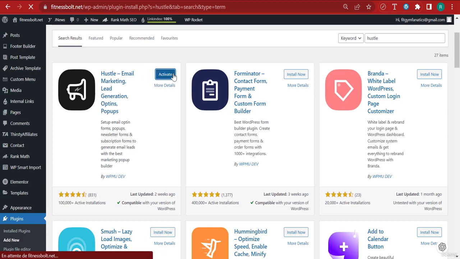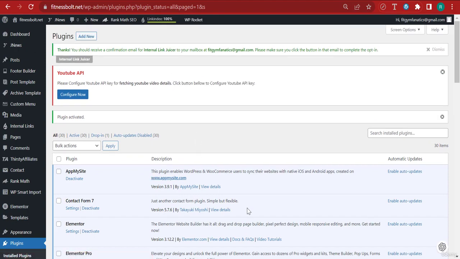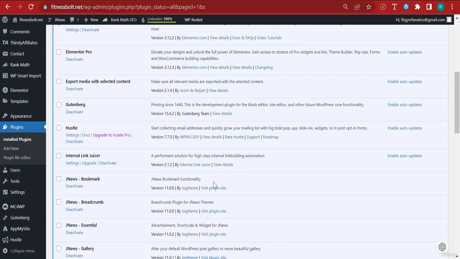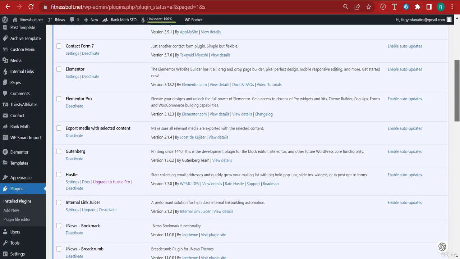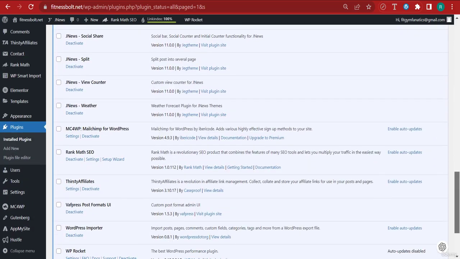This is a very good plugin. It enables you to create a pop-up for free. And that's something that not many websites or not many plugins enable you to do. Now, by the way, I can do that with Elementor, but I just like this plugin for convenience.